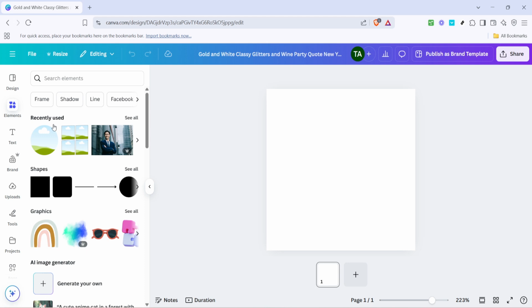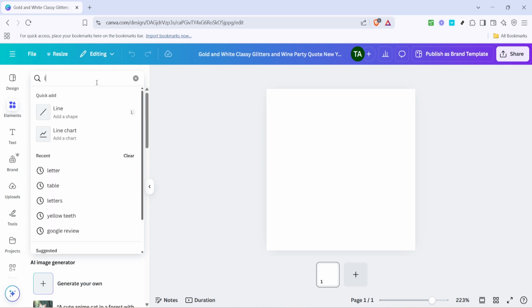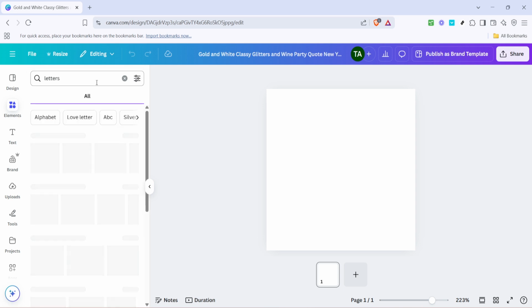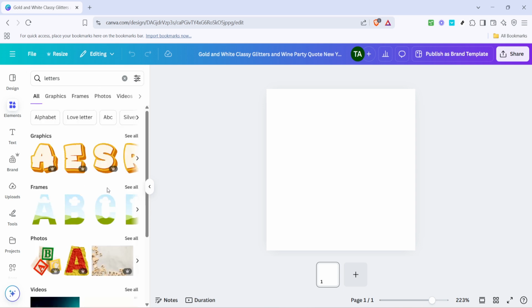Now that we have the Elements tab open, type the letters you want to work with. Think about the word or phrase you would like to come to life with an image. This step is where your creativity begins to unfold, as you can choose whether you'd like to write a short word or even an inspirational quote.